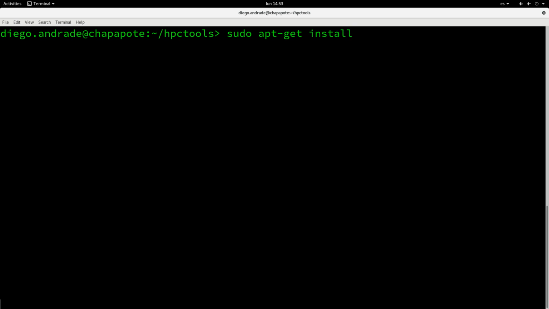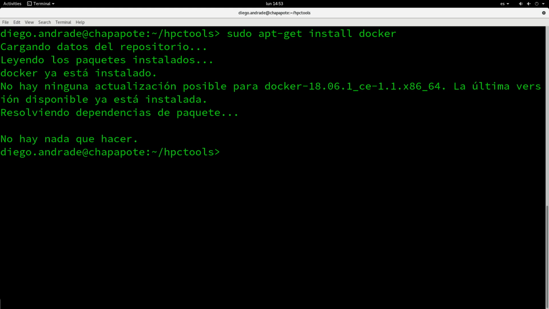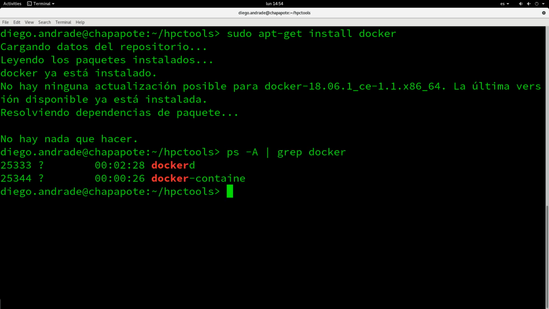So in my distro, I run apt-get install docker, and I'm trying to install it. It is already installed in my system, so I don't have to do it. I also have to check that the Docker daemon, dockerd, is running in my system, and it is actually running, which means I don't need to run it again. If I need to, I have to run dockerd, and I will execute this command.